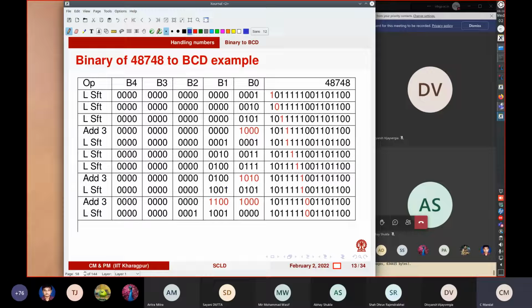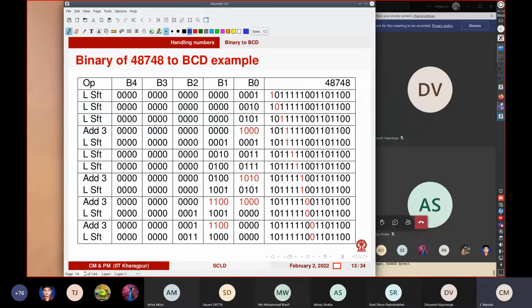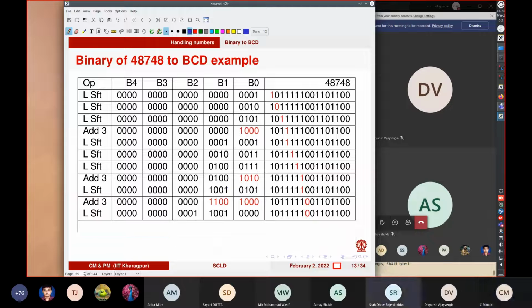B1 is greater than or equal to 5, so it will need a correction. And this is what you have after the correction. So you add 3, again you shift the... Sir, how is this 0101 became 1000? Sir, I didn't get this point, sir.